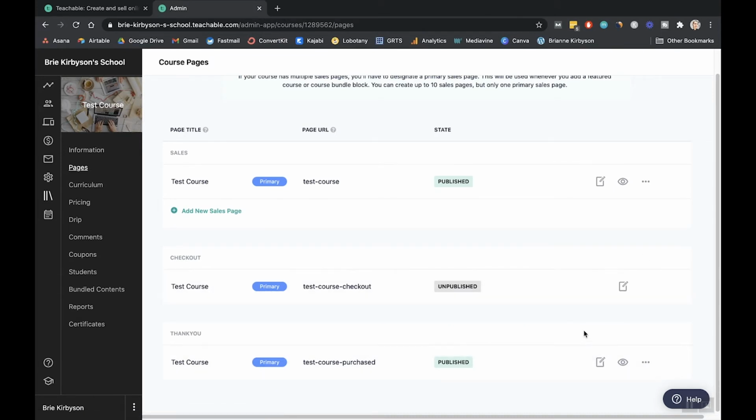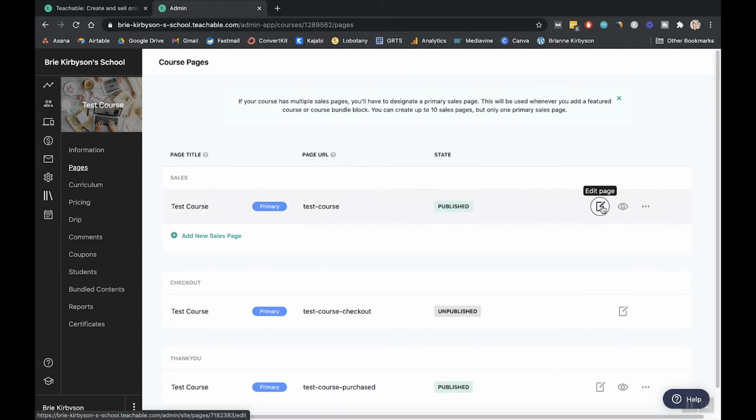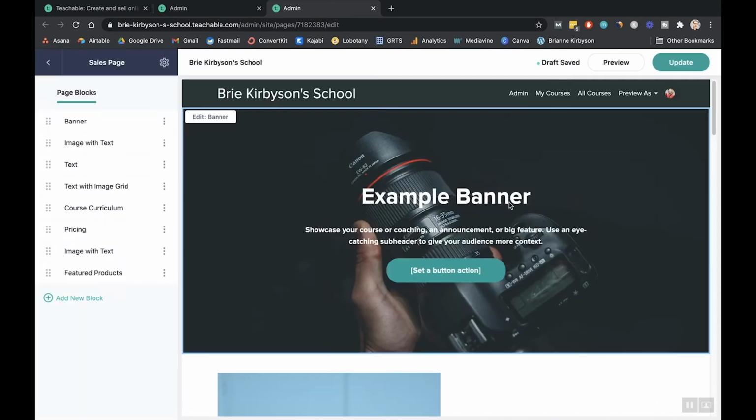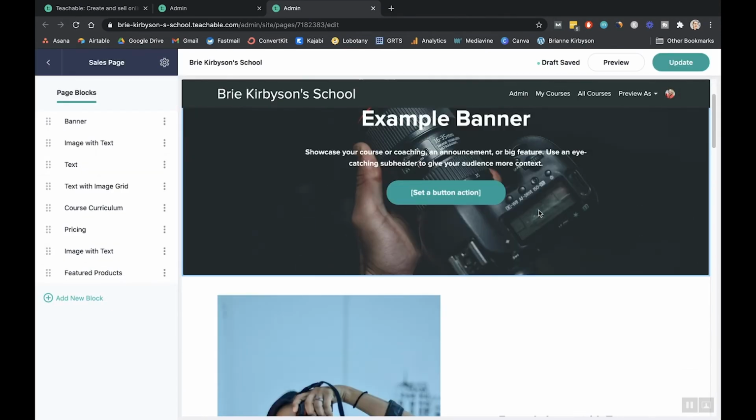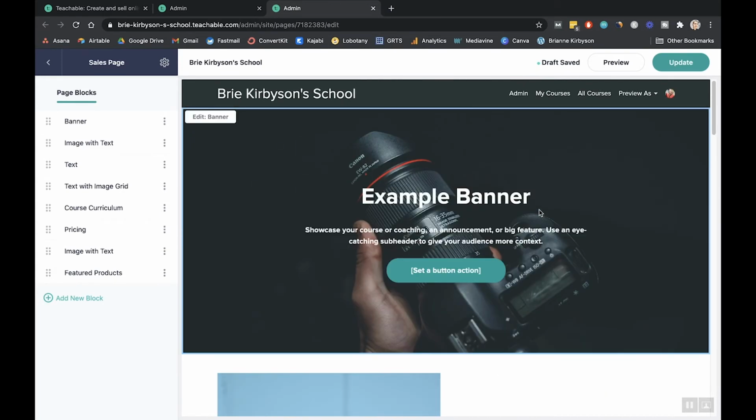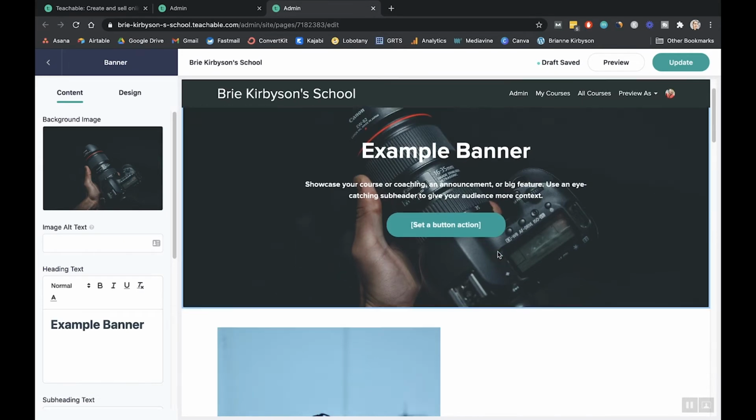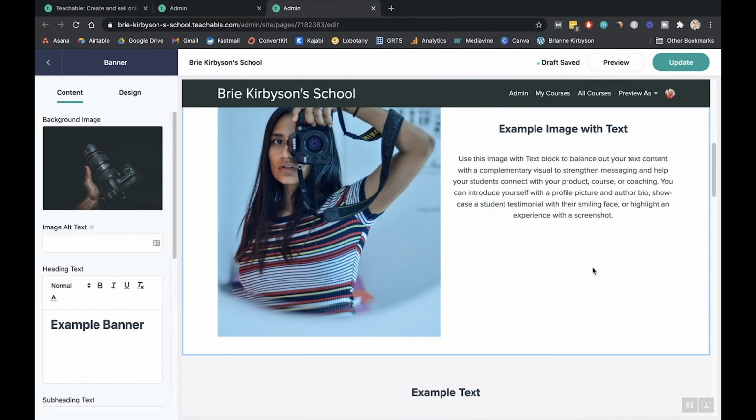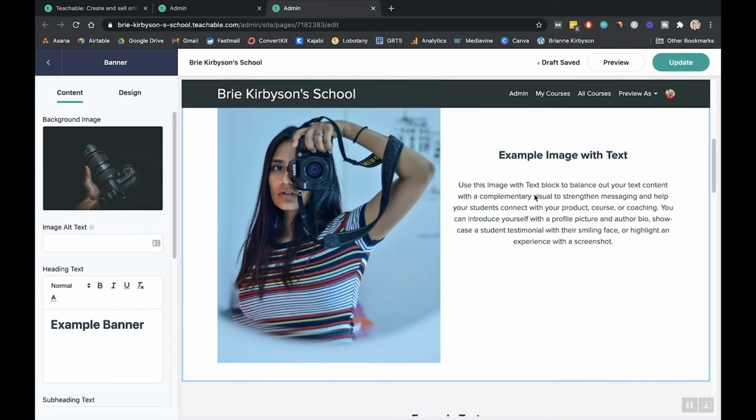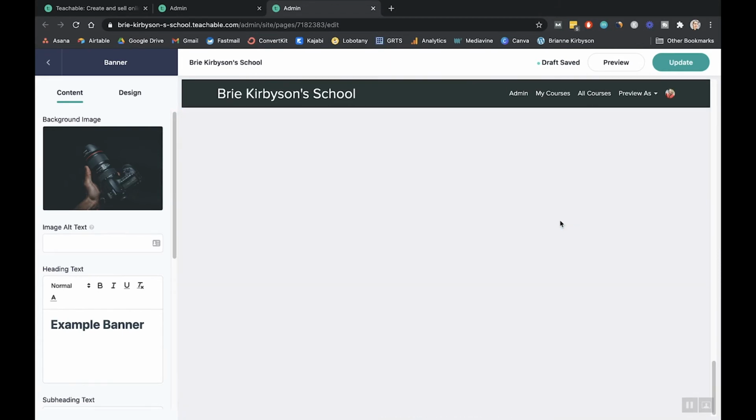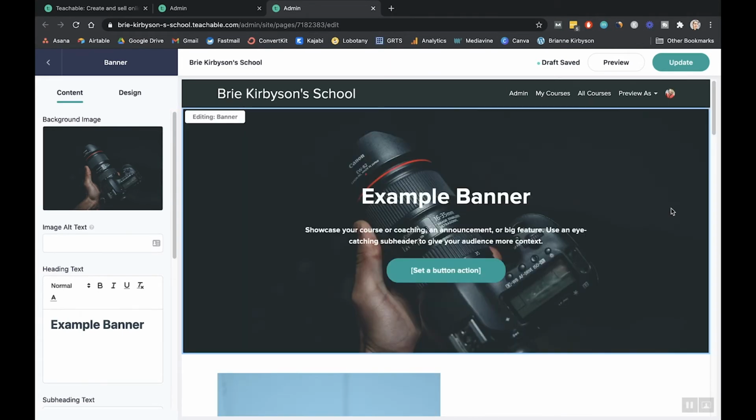But the one thing you definitely do want to edit is for sure your sales page. So let's go and edit that and see what that looks like. So your sales page is super basic. It doesn't have what you need in order to sell. So you need to definitely add in these things, change your title, change your branding, your images, your text, because it's all just generic default. So you can go through this and change anything that you want to.